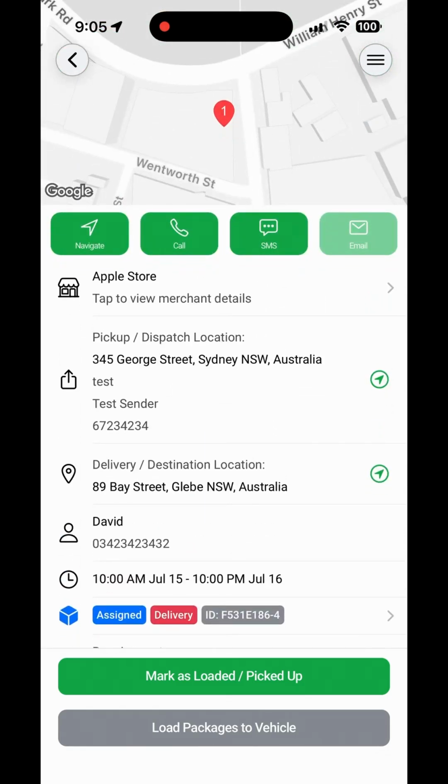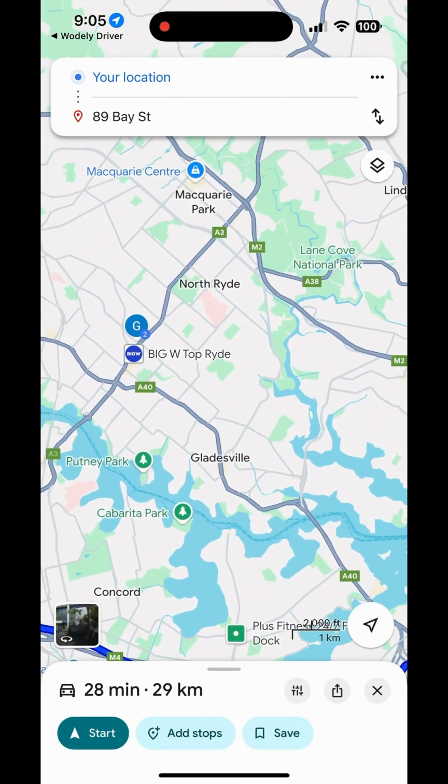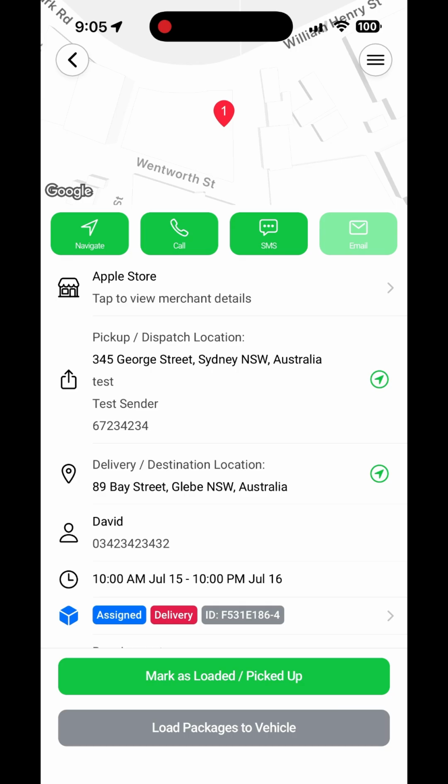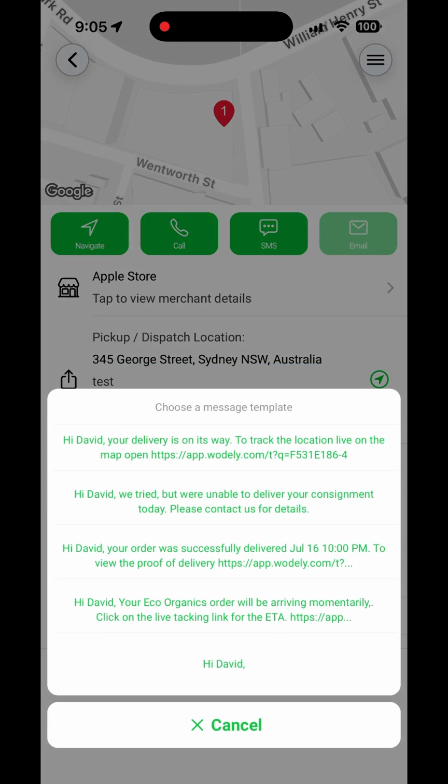To head to your destination, tap the Navigate button. You can use Google Maps, Apple Maps, Waze, Here, or any other navigation app you prefer. If you'd like, you can set your default navigation app in the settings page for quicker access. Tap on the call, SMS, or WhatsApp buttons to contact the recipient.